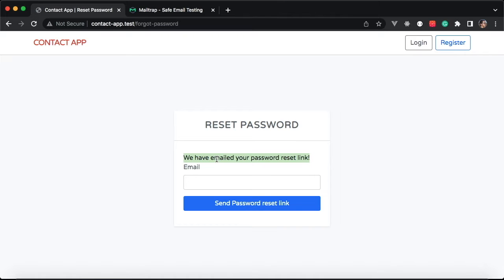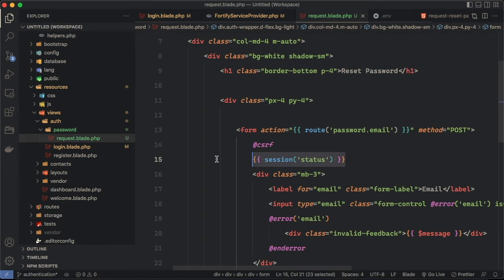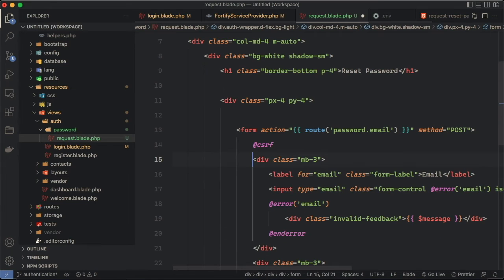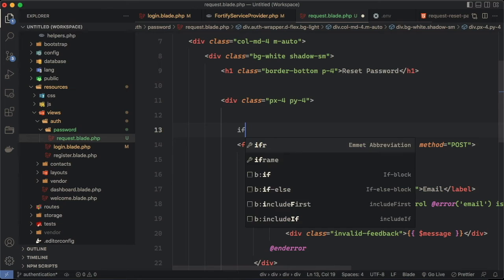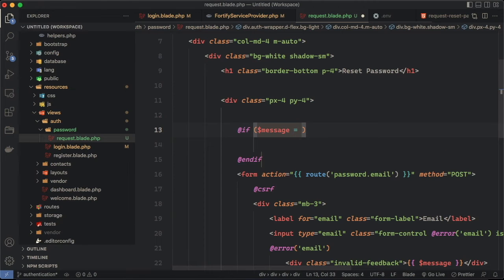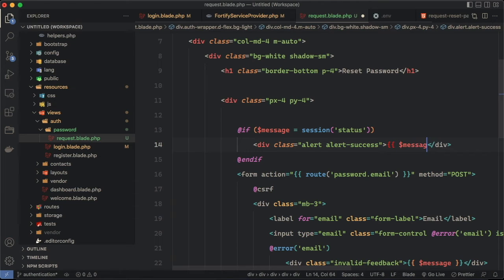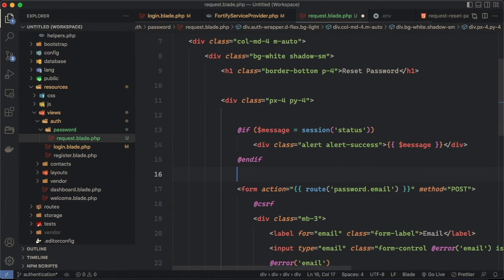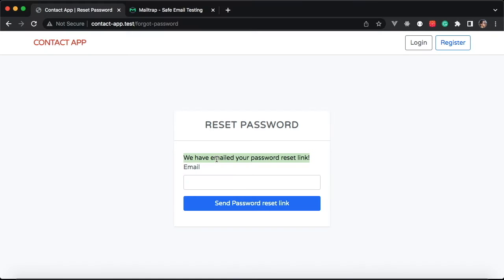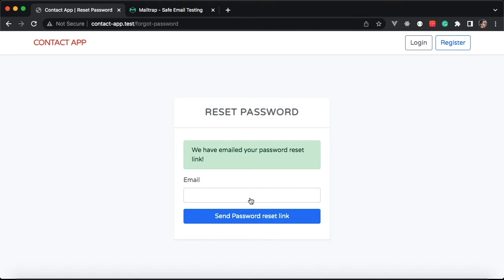Okay, back to our editor, then show the flash message in an alert. And I'll put it outside the form. Back to our browser. Re-enter email once again. Then hit the button. Okay, now the flash message is displayed nicely.